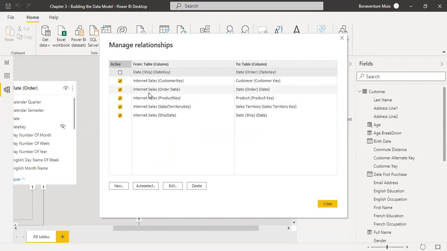We also have a relationship between internet sales and date order, internet sales and product, internet sales and sales territory, internet sales and ship date, all the dates in which the commodity was shipped. So we've noted that there's no relationship between the internet sales and the temperature table that we have in our list of tables. So we want to create that relationship between internet sales and temperature.